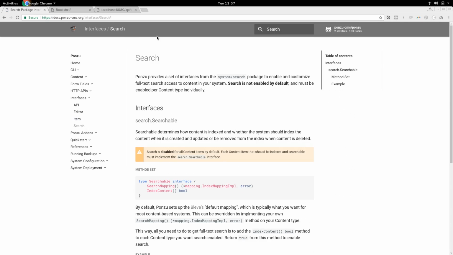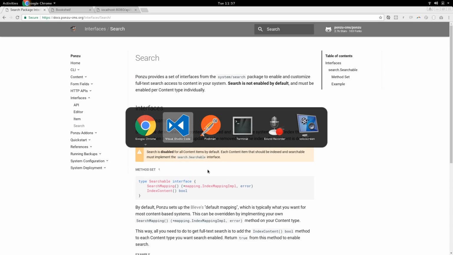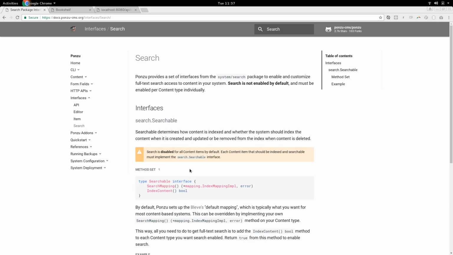You can get full text search for any of your content types, which is another single method interface. Just to implement it, there's a second method in the Searchable interface that allows you to create your own kind of mapping. If you're unfamiliar with this, check out Bleve, which is the search engine that we use in Ponzu. Fantastic library, and you'll learn a lot about search and how content is indexed. If you want to turn it on, it's off for all of your types by default because you could have sensitive data. You don't want it exported into the search API. But check out the documentation.